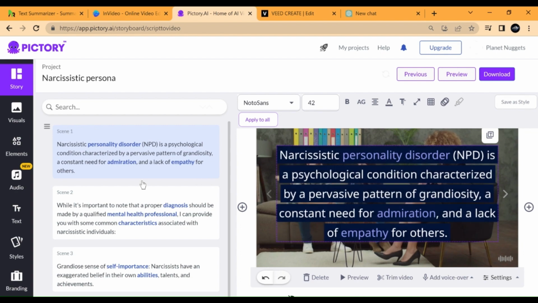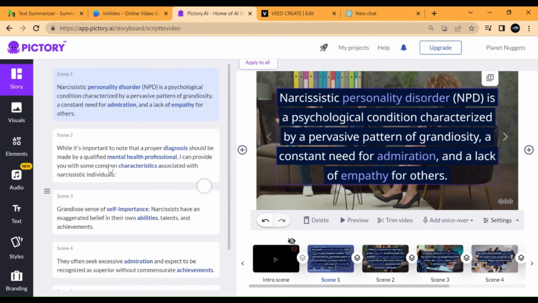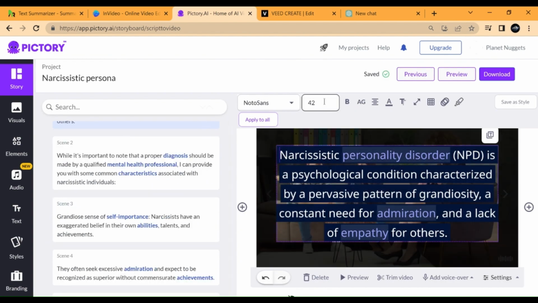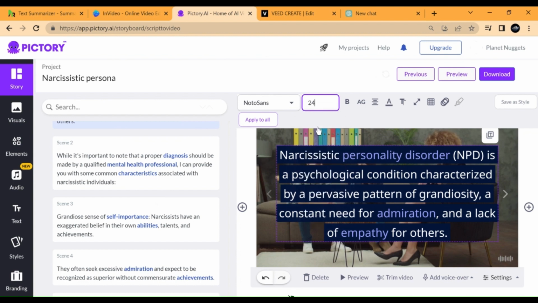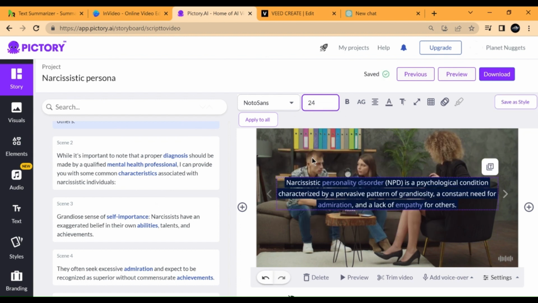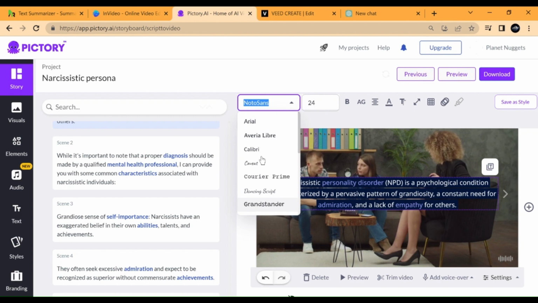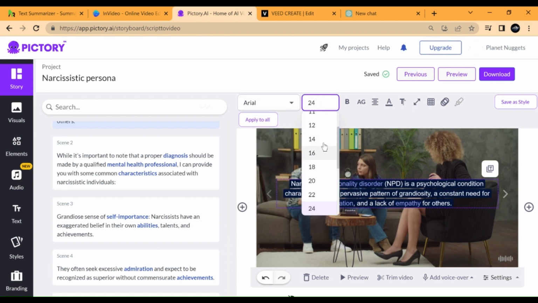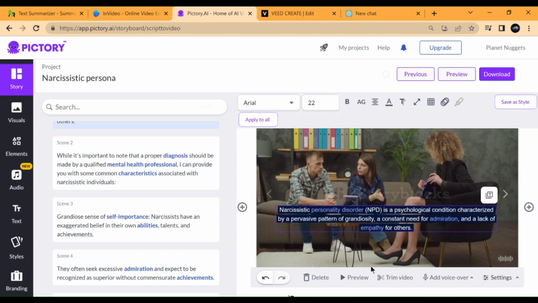So we can clearly see that the script is right here on the left. Then for these words, we can see the font is too big, so we can't actually see the background of what it is. So you just come here and you have an option to edit your font. You can choose the font that you want. You can choose the font size that you want.